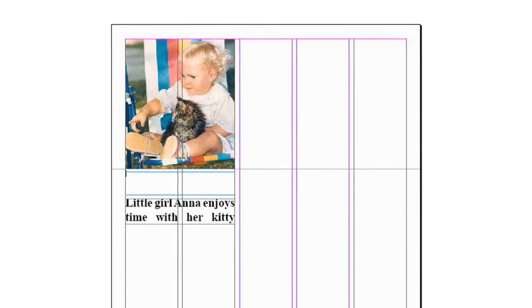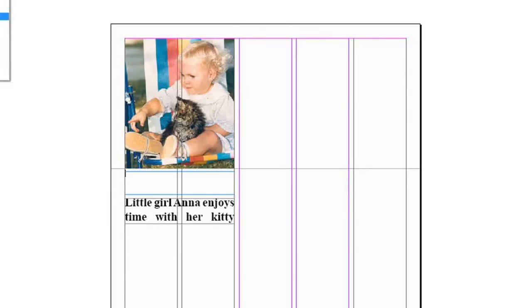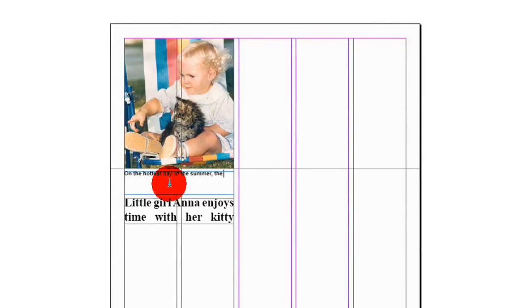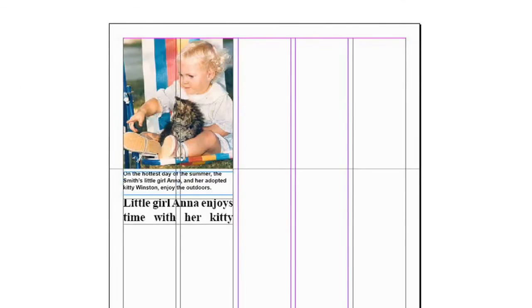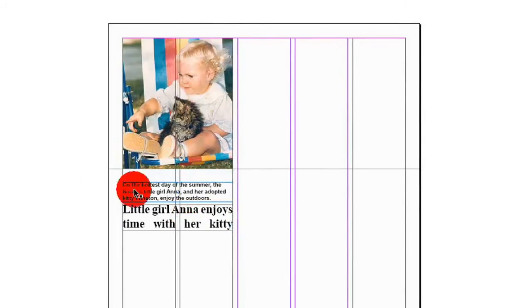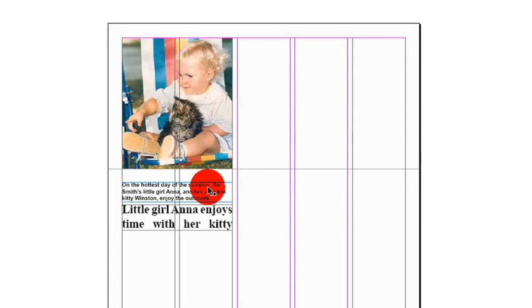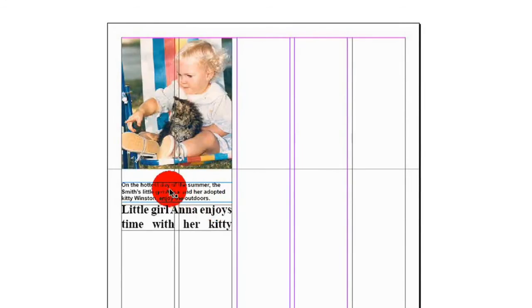So to say, on the hottest day of the summer, the Smith's little girl Anna and her adopted kitty Winston enjoy the outdoors. All right. We haven't done everything properly yet, but essentially we've written a cut line that is written in the present tense. Your cutlines are very important. They should answer who, what, when, and where. The where is outdoors, the what is, of course, holiday. The when could be the hottest day. The who is the little girl. All right, so who, what, when, and where is what your cut line should always answer, and they should always be written in present tense.